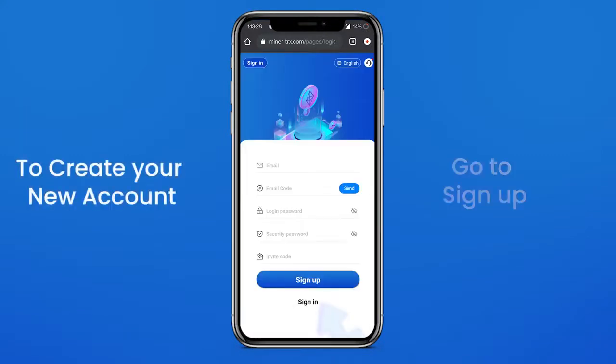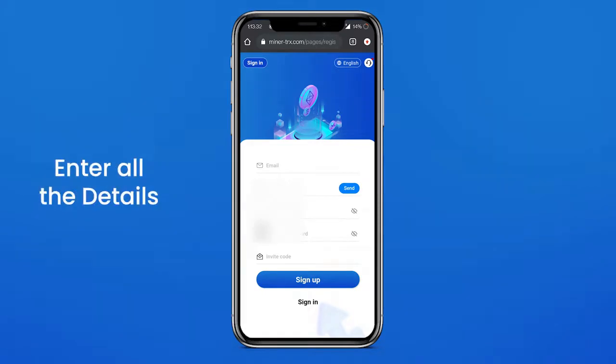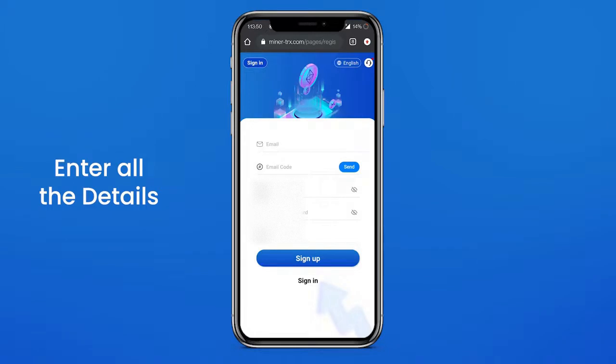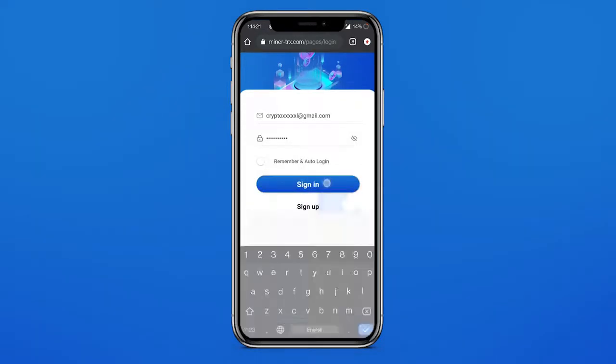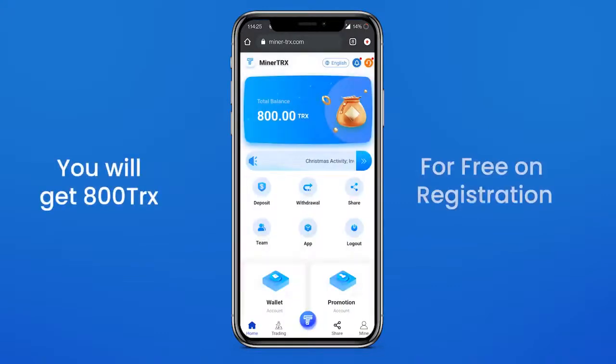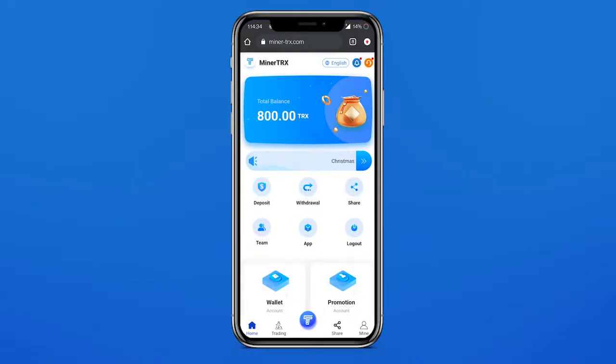To create your new account, go to Sign Up. Enter all the details and in the invitation code, enter 109095 and click on Sign Up. Once your account is registered, you can now sign in. You'll get 800 TRX for free on registration. You can see it displayed here on the homepage.